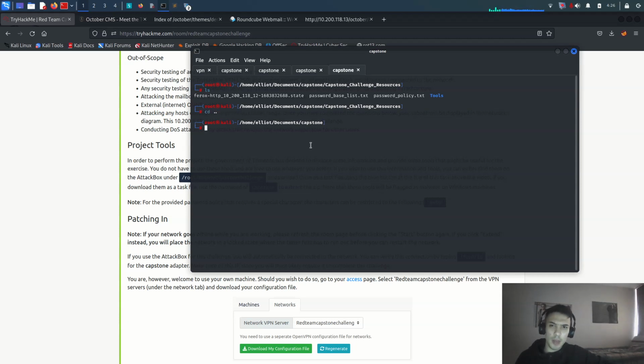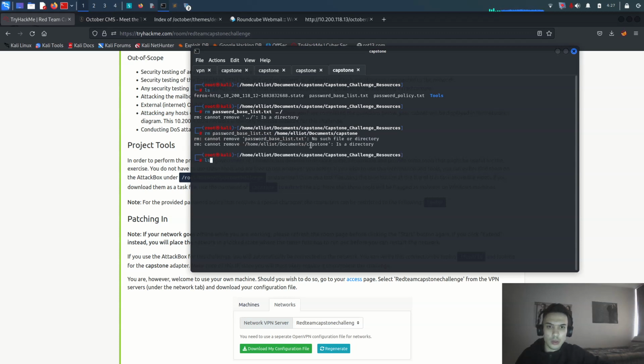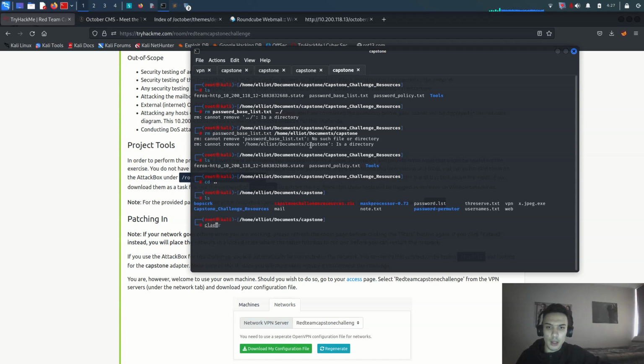I'm gonna say ls again. Go back. No, go back. cd capstone challenge resources and clear it. Ls. Remove password base list txt. Okay. Elliot, documents, capstone. Obviously, I have to use cp. I think yeah, cp. Password policy. Alright, I'm gonna use it on this directory.